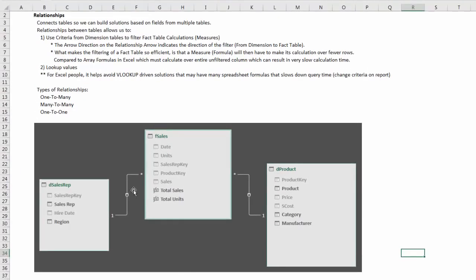Now, the reason that we have relationships between tables like this is so that we can build solutions from multiple tables. Now, as we mentioned, the relationship between a dimension and fact table will allow us to do all sorts of things. We can look something up on the many side, look something up on the one side. We can drag and drop conditions and criteria into any reports or dashboards. But here's the most amazing thing about these relationships. Now, if we have total sales and total units, those are measures, those are formulas.